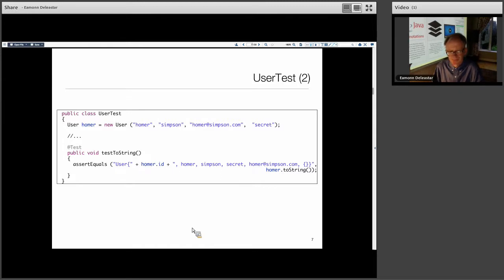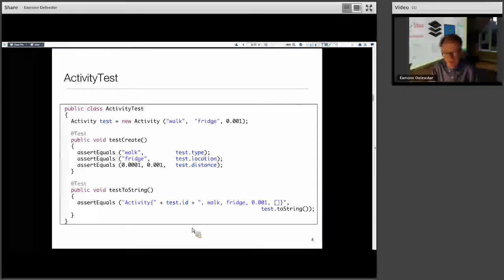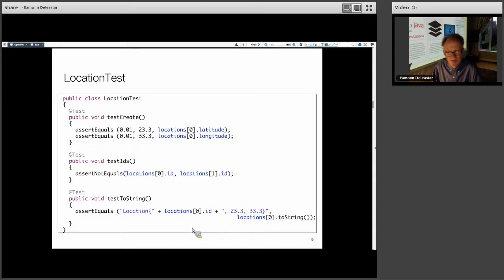Activity tests follows a similar sort of pattern. We're just checking to see, do the basic getters and setters work, and does our toString work? And similarly, our locations test is probably trivial. The locations here are coming in from our fixture. So we've got a fixture which has an array of locations we're using for this and some other tests.